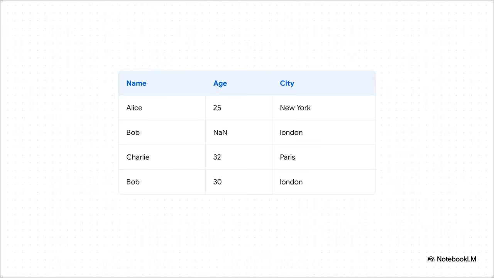Just take a look at this. This is reality for so many of us. We've got missing ages, just kind of floating there as NaN. In the city column, capitalization is all over the place. And look, a completely identical row for Bob, a total duplicate. And that age column? I'd bet you anything it's being stored as text instead of a number we can actually work with. This is our starting line.